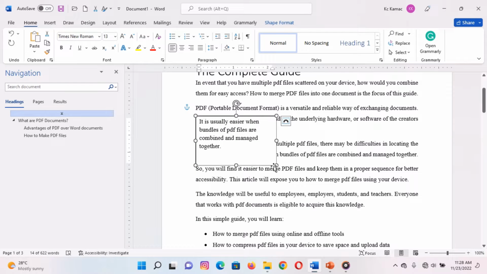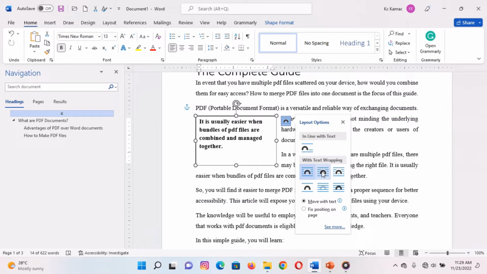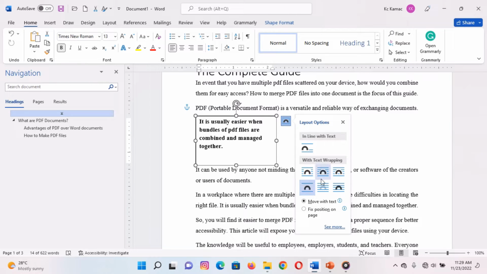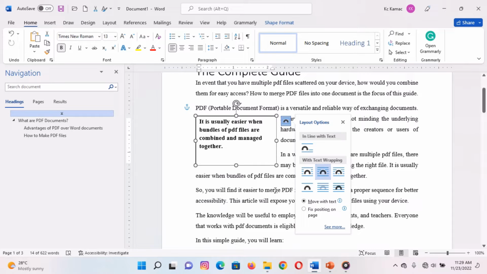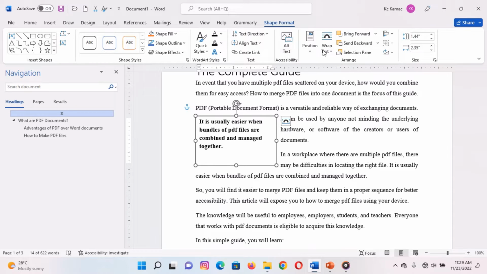Select the Layout Options button and choose how your text box interacts with the text around it. Notice the different text wrapping options. You can also visit Shape Format under Arrange group and select Wrap Text and choose any of the text wrapping options from the list.